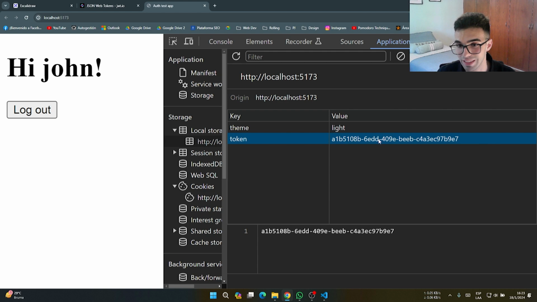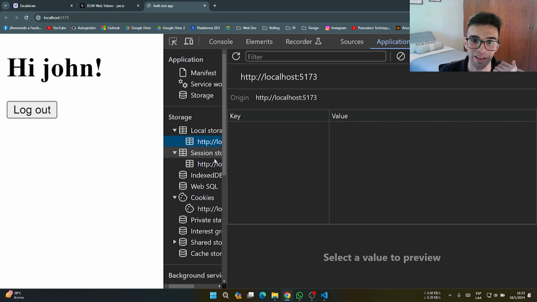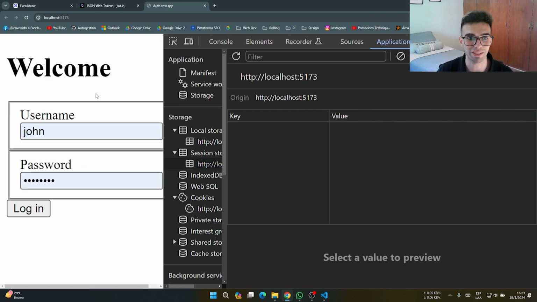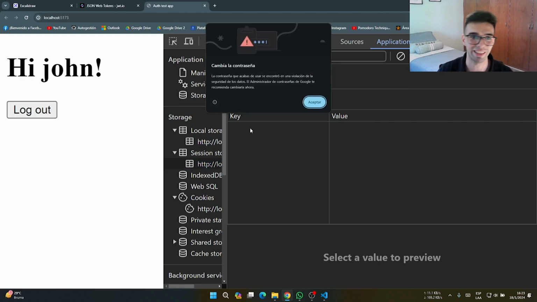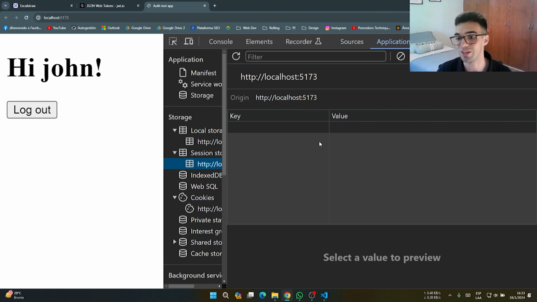And yes, this is a token, but it's about something else. It's not our access token. And the session storage doesn't have anything at all. So we have our local storage and our session storage empty. I will log out and re-log in, so you see that it doesn't set the access token here, neither in local storage, neither in session storage. Where are we storing this information?